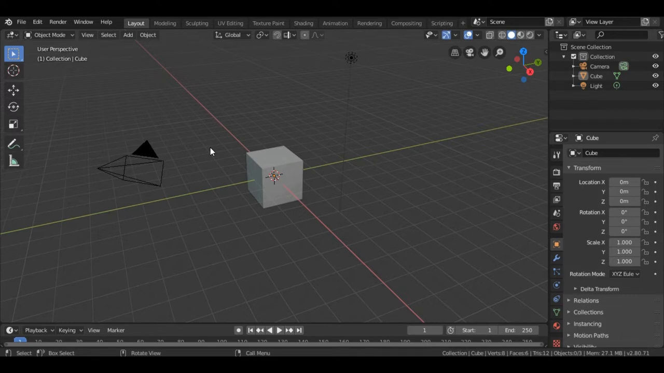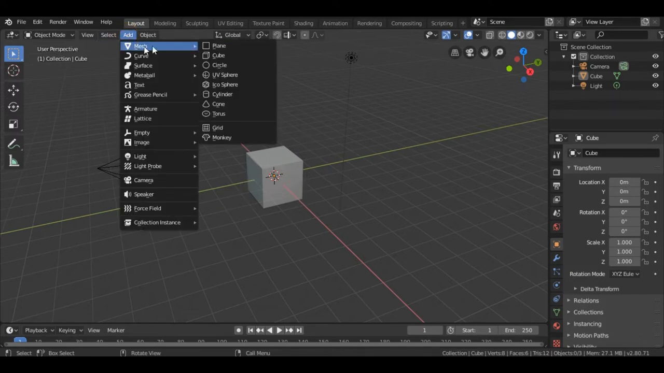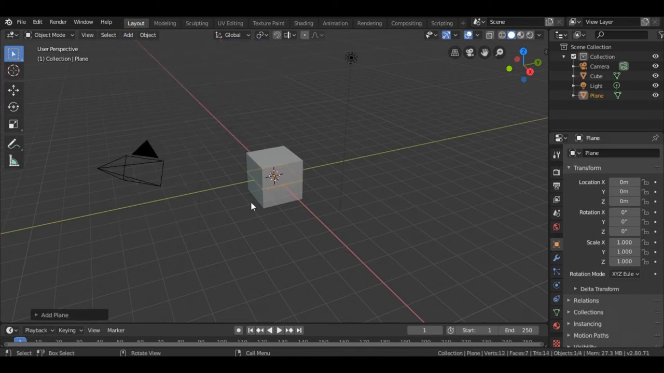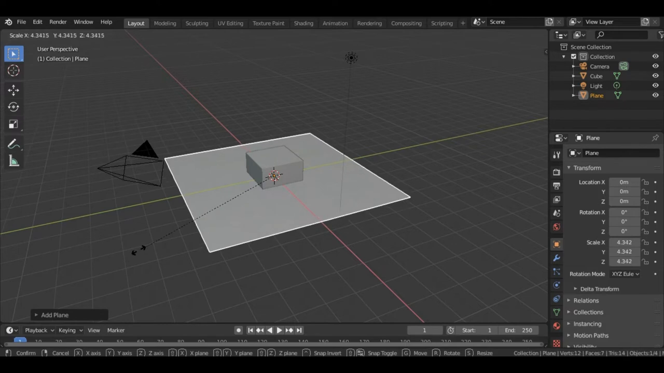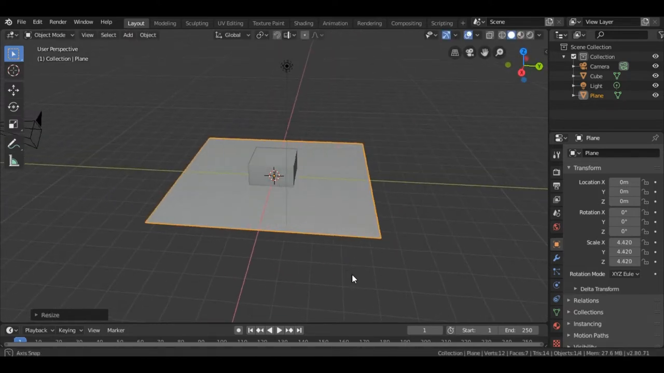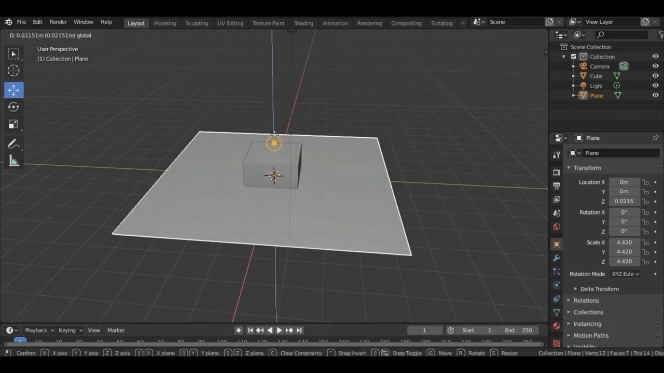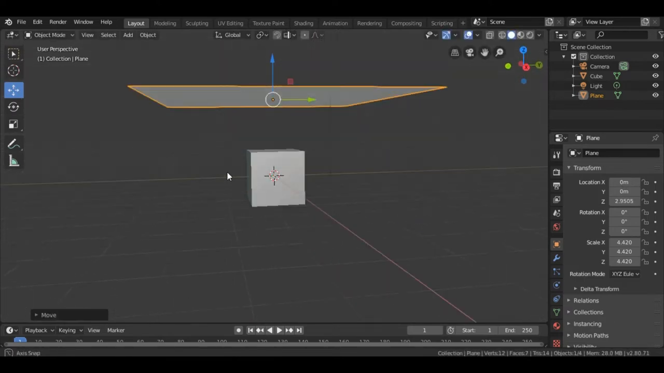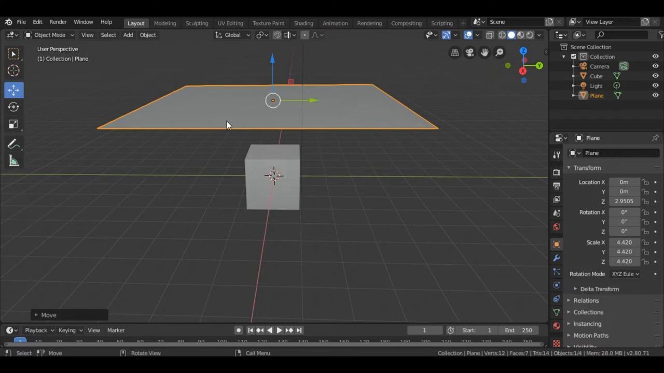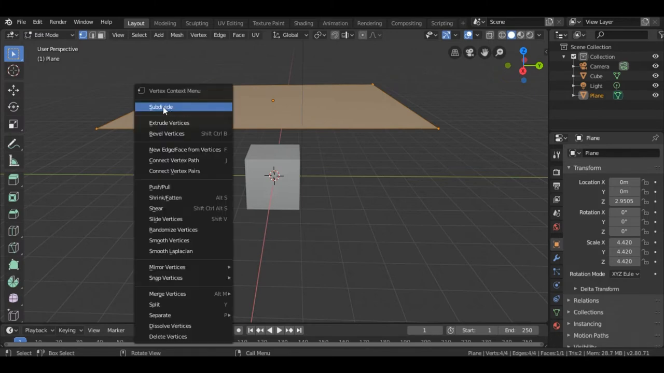In this video I will explain how to create a cloth. It's a simple video, there is no complication. First we just keep the lovely cube here, and we add a plane like this, and we scale it. Okay, that's good. We move it up. Nice. Then we move to the edit mode, and we select subdivide.